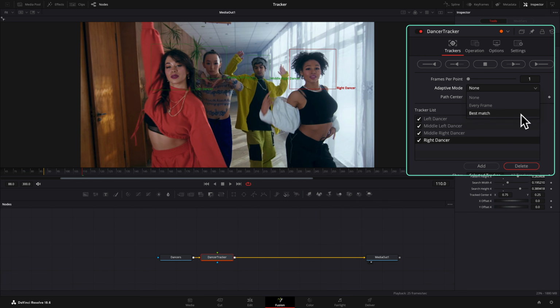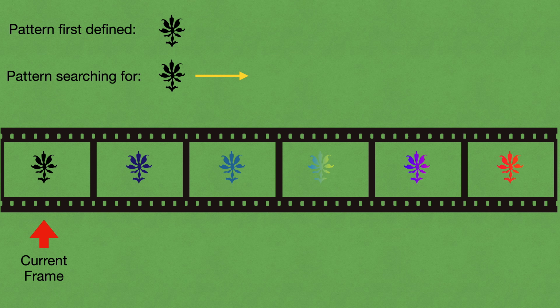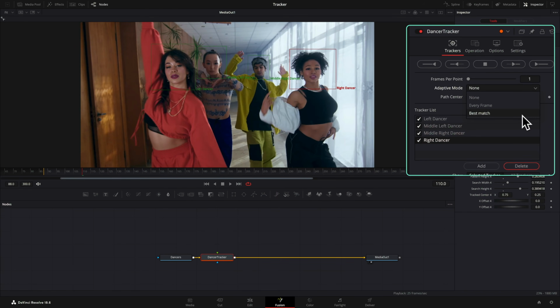The last option, Best Match, is similar to Every Frame. It will look for the pattern we first defined, and then at each frame it will use the pattern as it appears there and look for it in the next frame. However, if there's too great a change between the original pattern and the pattern on the current frame, the pattern in the current frame will be ignored. So if the pattern is temporarily blocked by a passing object, it shouldn't throw the tracker off.